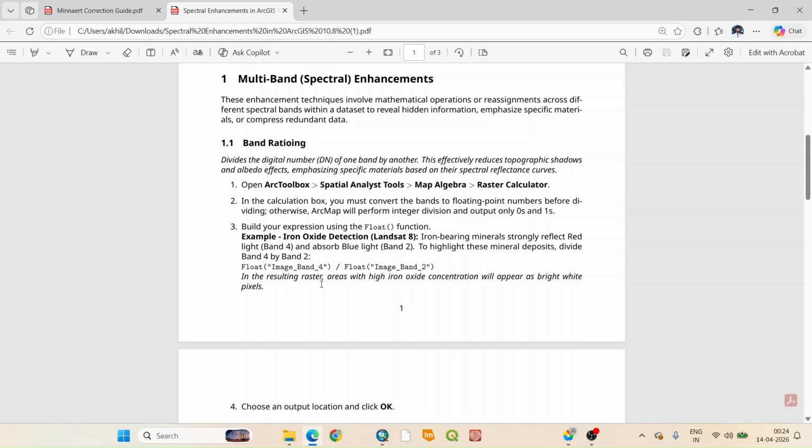So today we are going to do band ratioing in ArcGIS 10.8. So first of all, we should know what is band ratioing.